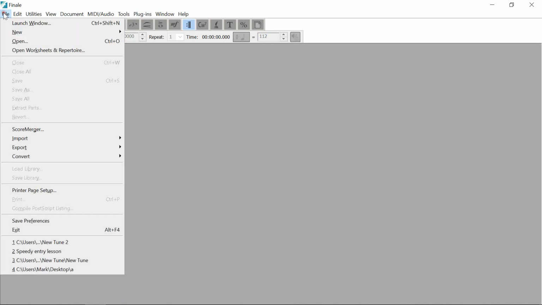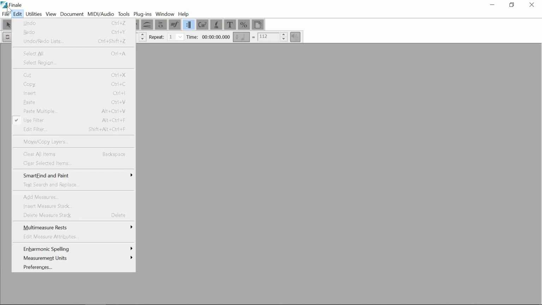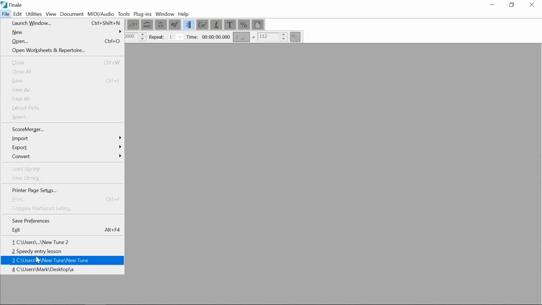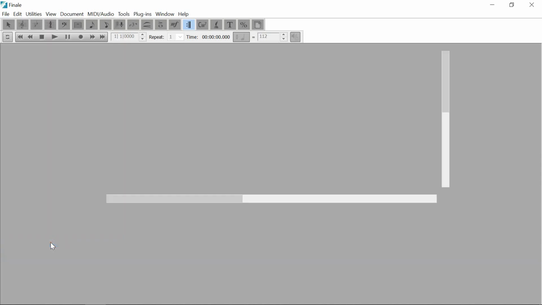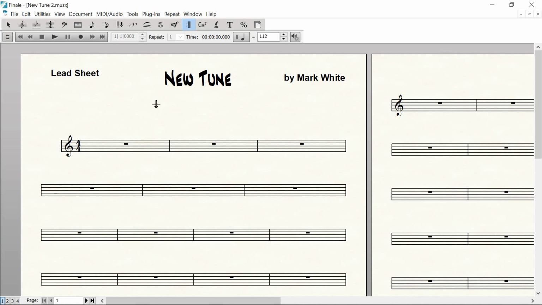So instead of opening up another template or a default document, first I'm going to open up my old tune that I just worked on. It's got all these things I like set up already, the fonts and everything. It's got the nice thick lines like I like it.